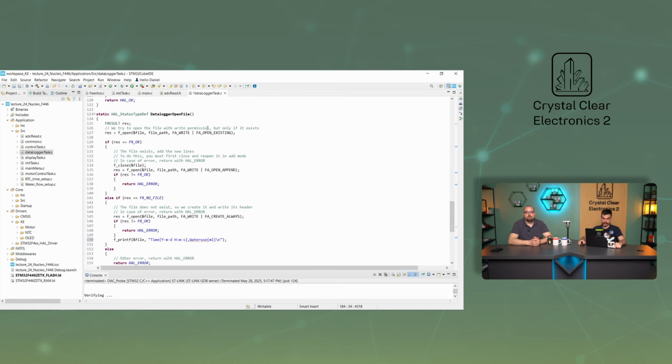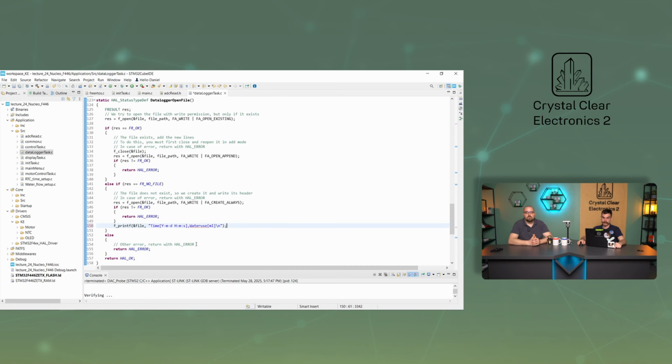The data logger open file function needs a small modification, since it currently prints a time and light as the header at the beginning of the file. Let's change this according to the new file. So, for example, the name of the two columns can be time and water use in milliliter.